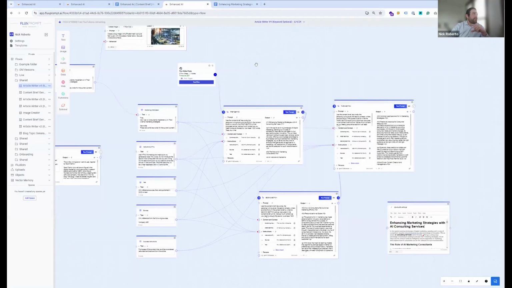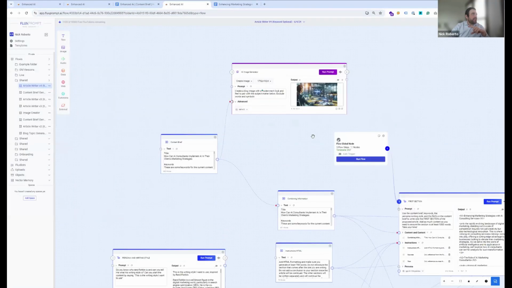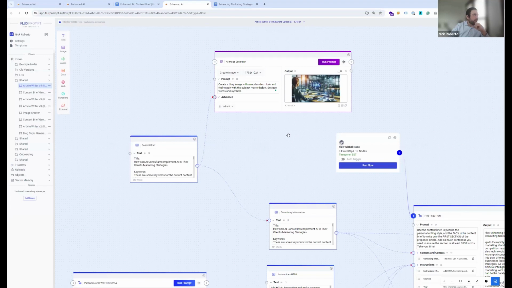The other thing that's really nice about this flow that also ties in is, I typically run these both at the same time, but we can do thumbnails for the blog itself. It will take that outline that I created, and it will use it in creating a thumbnail for a blog.